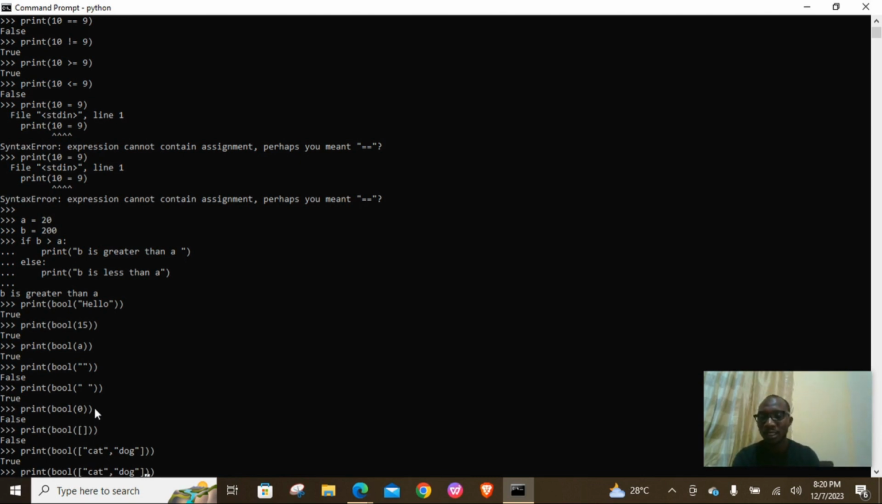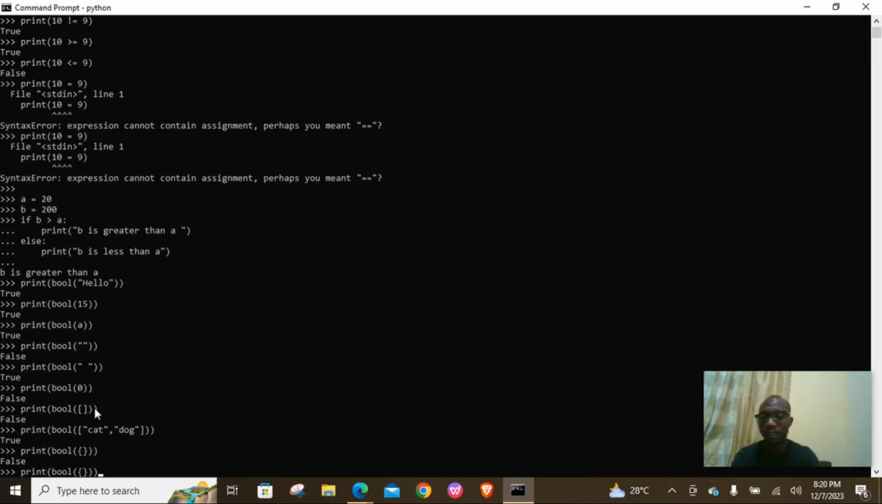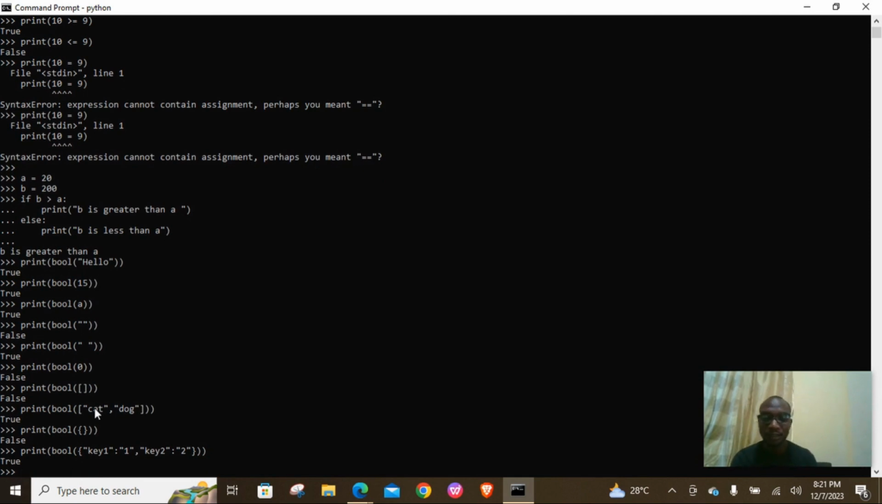So if we want to try this one as a dictionary, it's also going to give us false because it's empty. And when we try it as a dictionary and we define the keys, let's say key1 colon value1, comma, key2 colon value2, what we print is going to give us true because it now has a value. In a dictionary we have key and value. While in a list we have index and value, and the index is also the location. So that is how to confirm if a value is true or false.